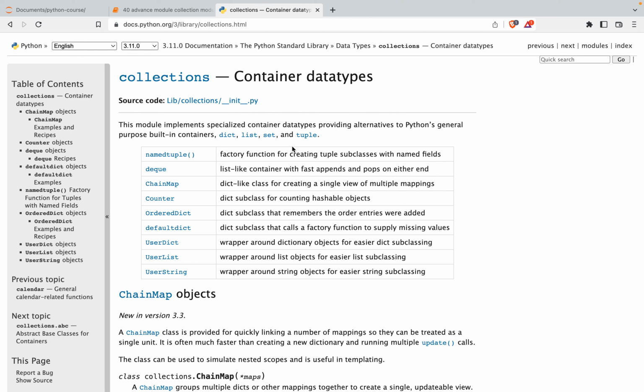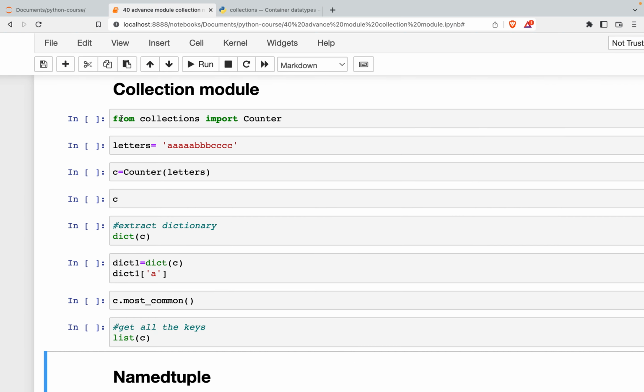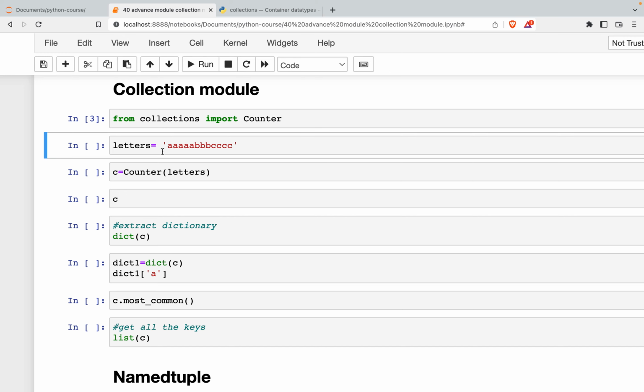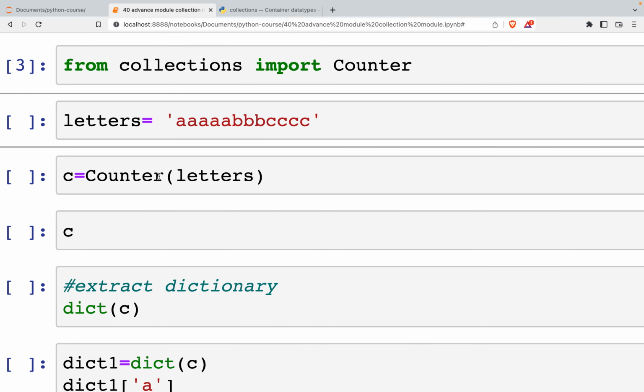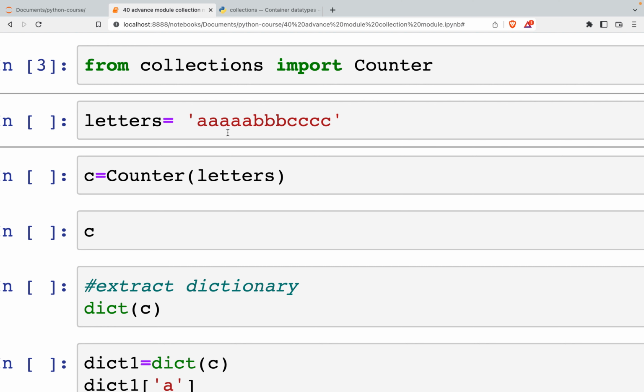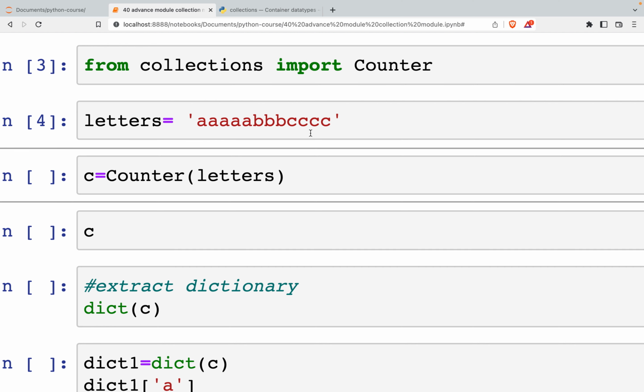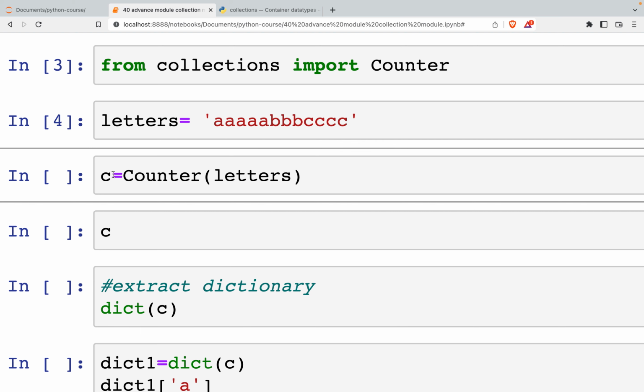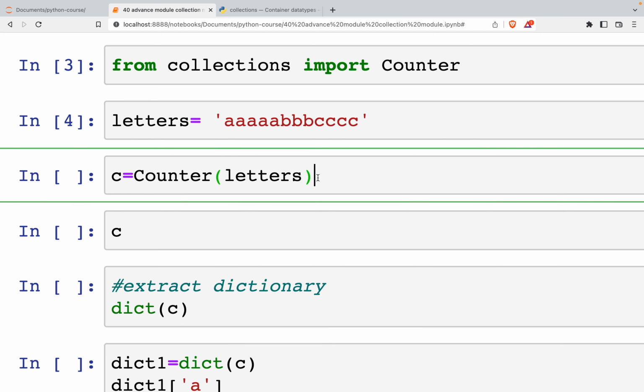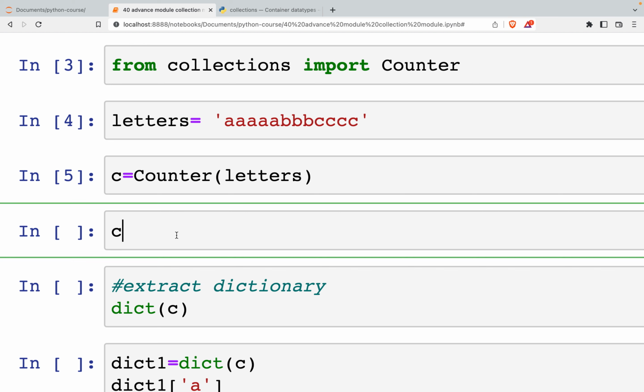In this part, we are going to talk about the collection modules, and we focus on the named tuples and also the counter. So we go back to our project files, and we can see this one. For example, if we have a string of letters, we just randomly type something here, and then we can use the counter to count how many A's there are, how many B's, and also how many C's there are. So we take a look at the variable c.